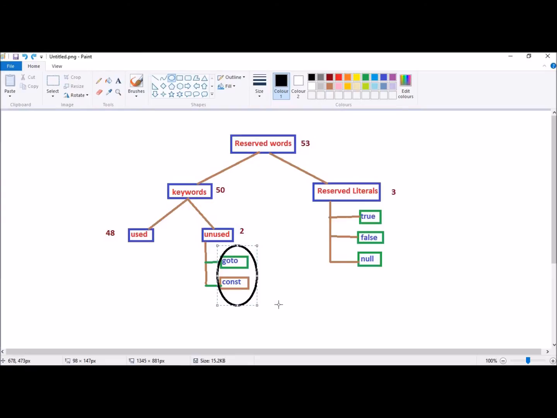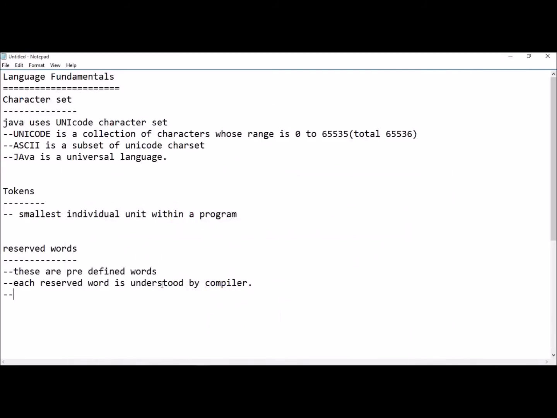And coming to used keywords. Now what are used keywords? Used keywords are 48. I categorize them as follows, just to remember them easily.